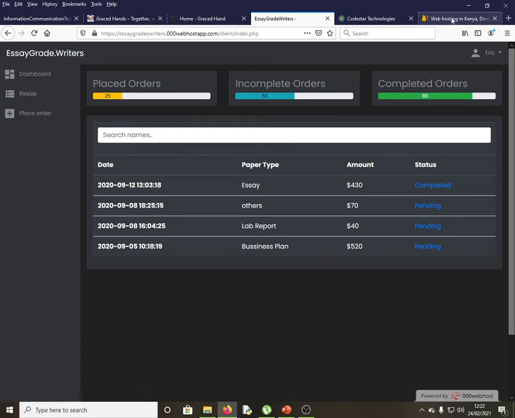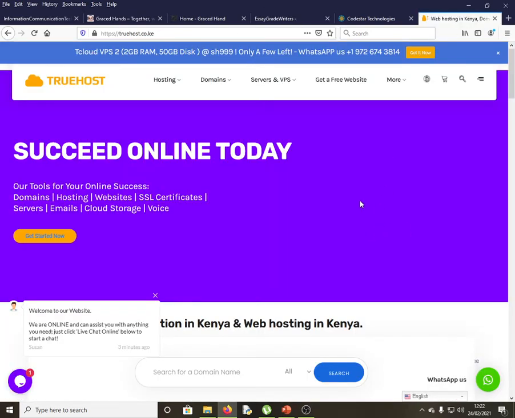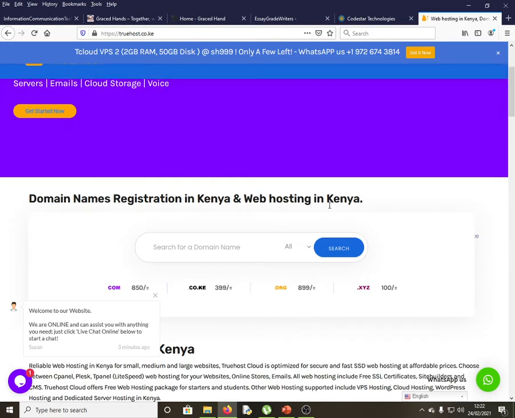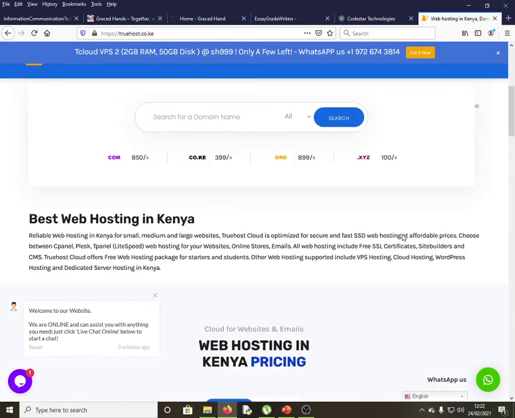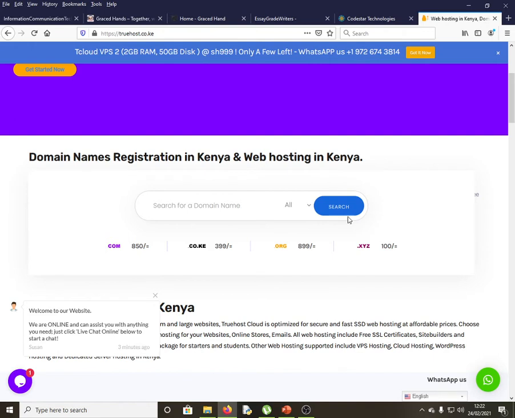Once we complete, if you're in Kenya, you'll be able to buy a domain from here, your own personal domain. You can decide on a business that you want to start, then you buy a domain which is about 300, maybe 400 Kenyan shillings. Once you make your payment, you do a project.